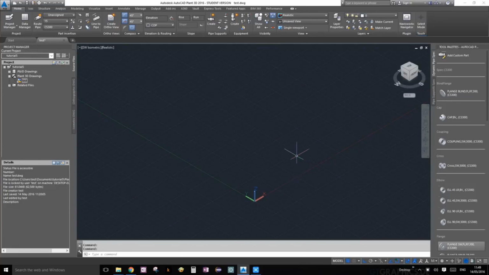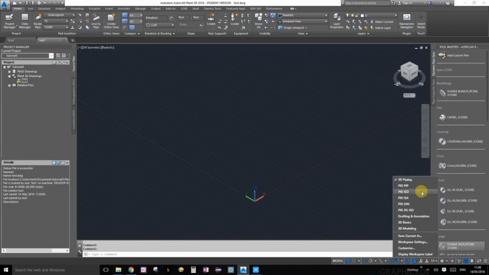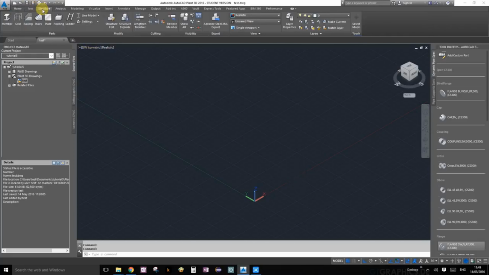The first thing I'm going to point out is to make sure you're in the 3D piping environment. As I showed in the last video, you can click on that little down arrow and choose the environment you like. 3D piping is the right environment, and most of our structural items and equipment we're going to add through the structure palette here. If you click on structure, you see these are pretty much the options we're going to use.